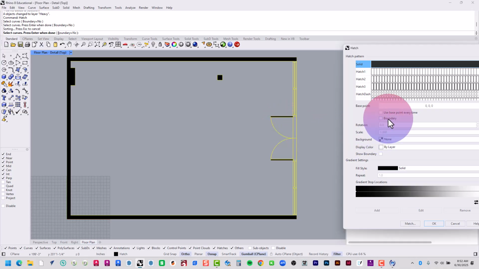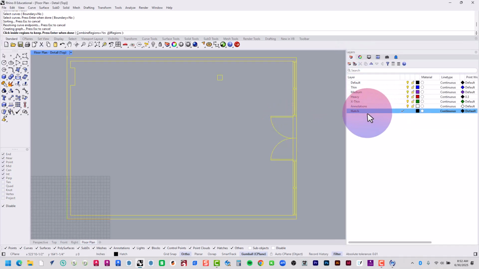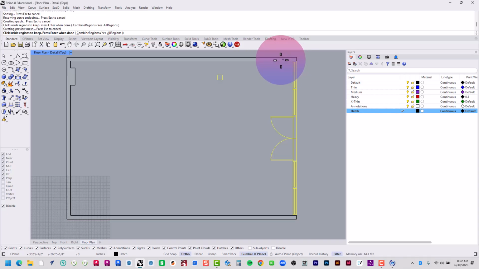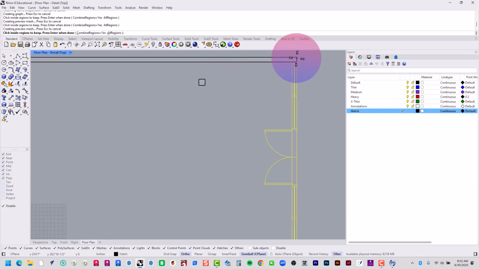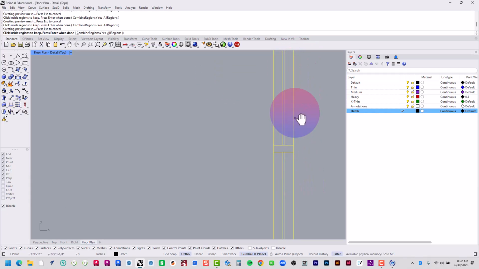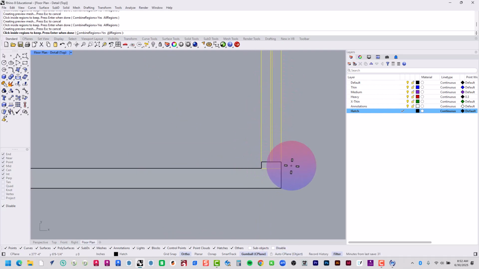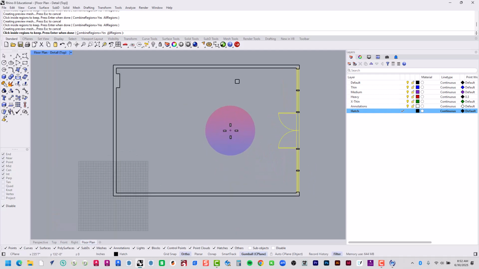Okay, I don't want to poche my doors. So I'm going to say enter, and I can choose any one of these hatches here, but I'm going to go with solid. I'm going to hit OK. Okay, now it's starting to look like a floor plan. For the print color for this hatch, I'm going to choose a dark gray.